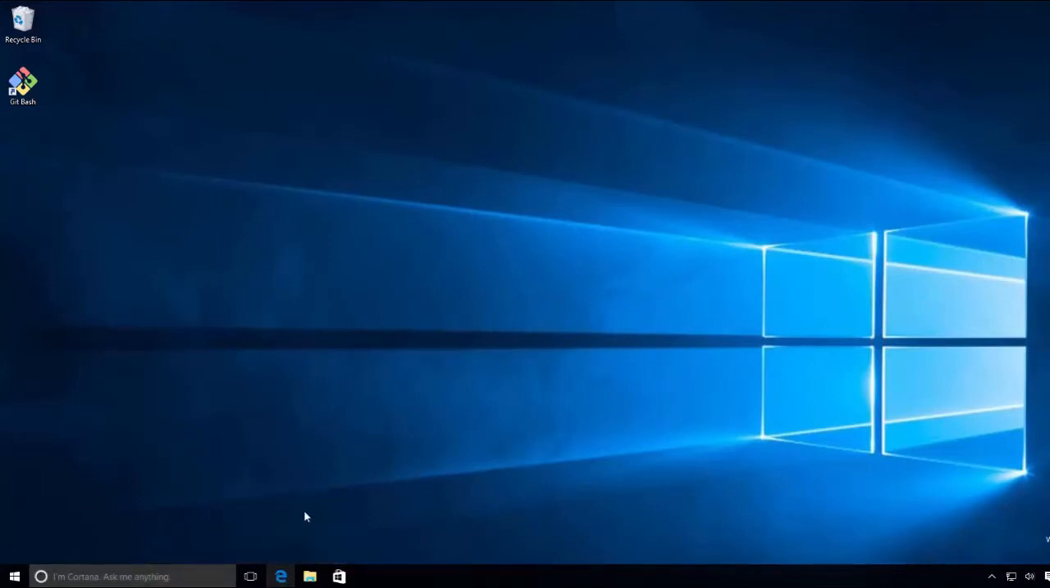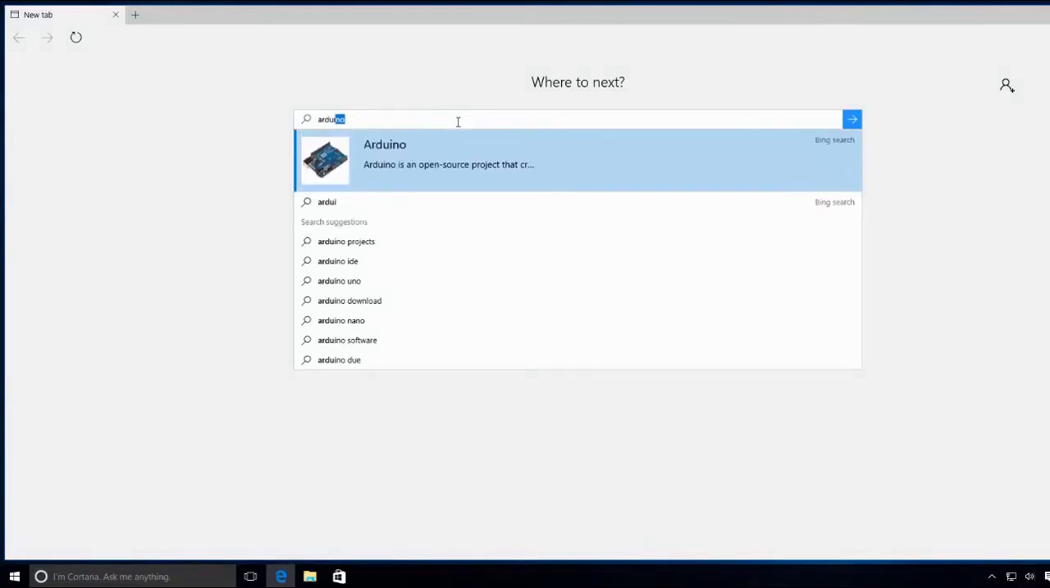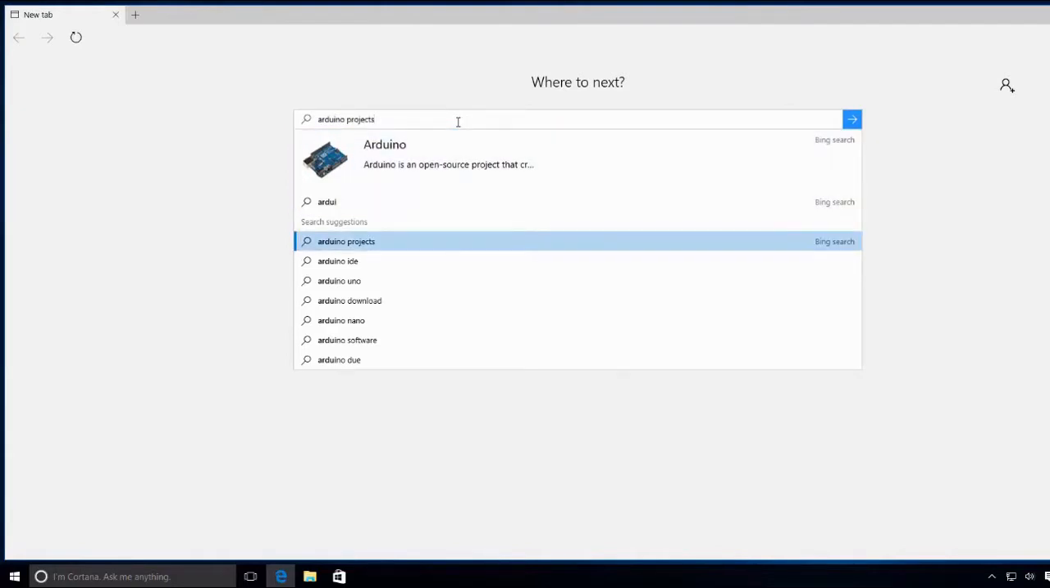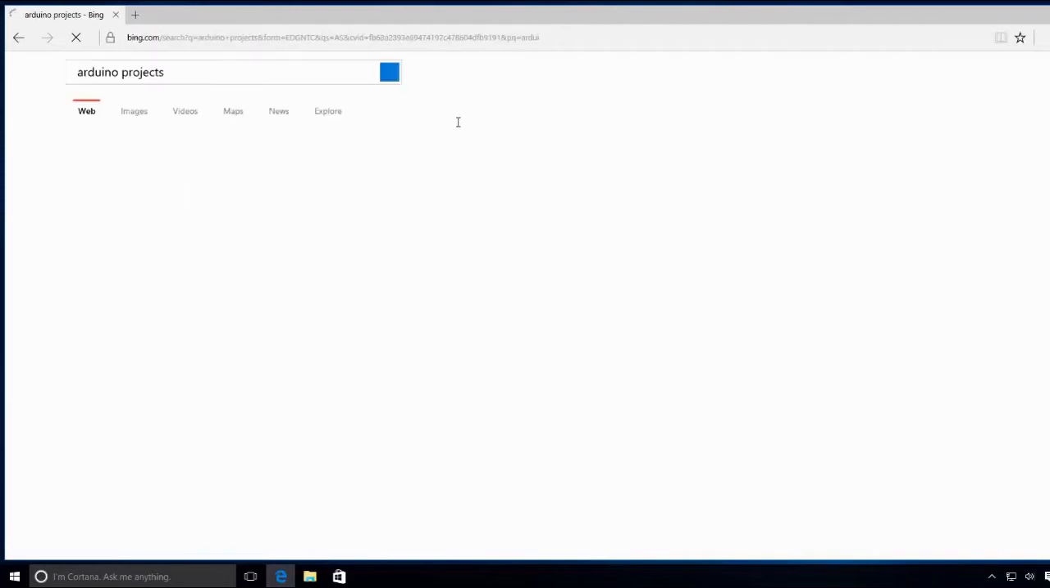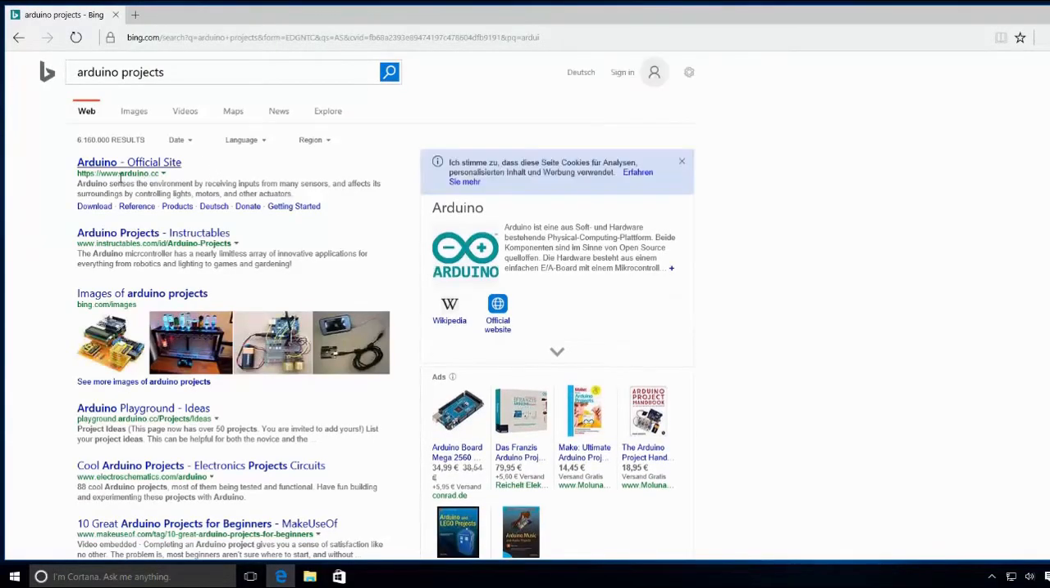First of all, open your favorite browser and search for Arduino, and the first result which will appear here will be the Arduino website. So this is the Arduino website, which is arduino.cc, right? So just enter into this website.